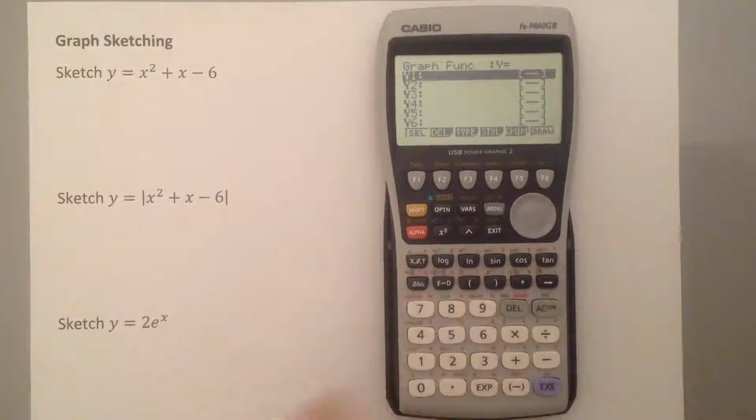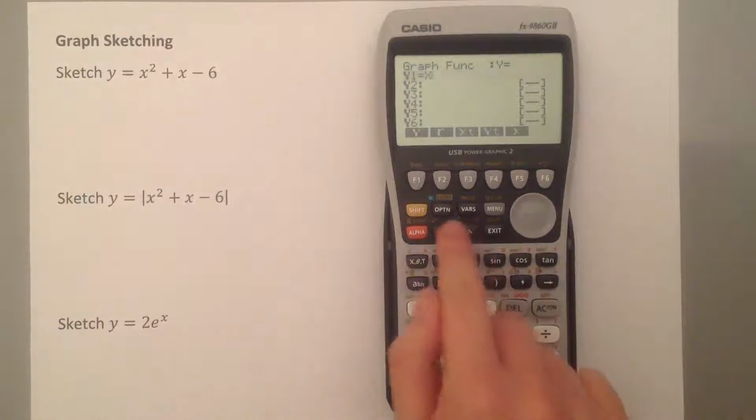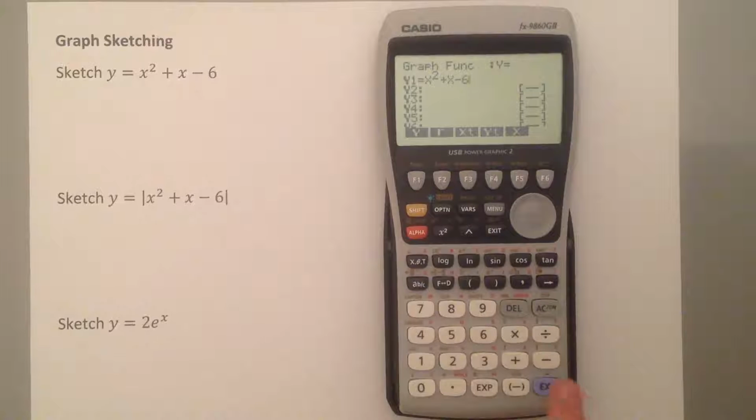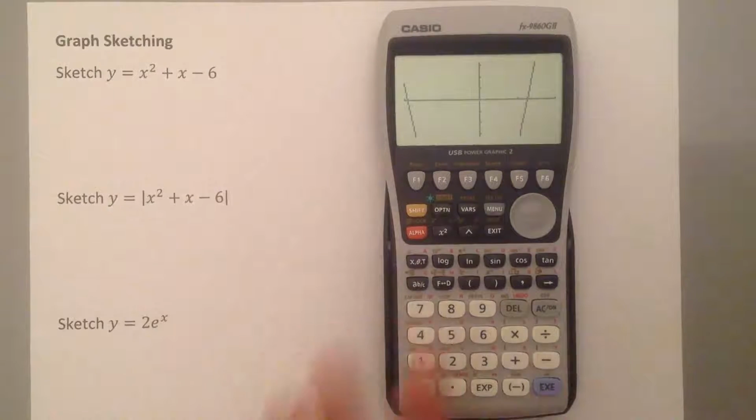This first graph is a nice straightforward quadratic. So I want to type in x squared. I'm always using this x theta t button for my x. So x squared plus x minus 6. And then once you finish typing the function, if you press execute, it should appear like that. If you want more than one graph on the page, you can type in multiple ones. Now if I press execute again, it will come up with the graph on the screen.